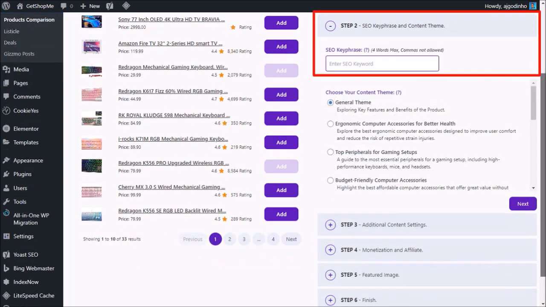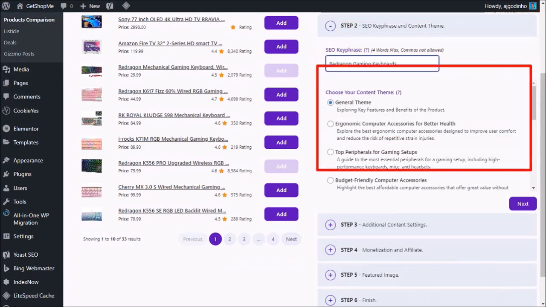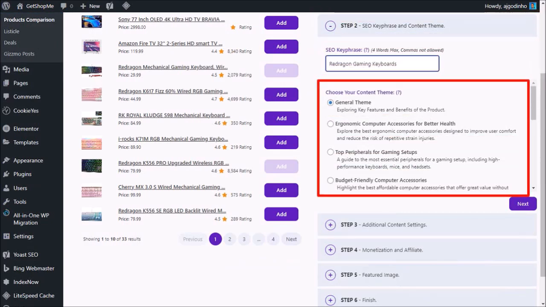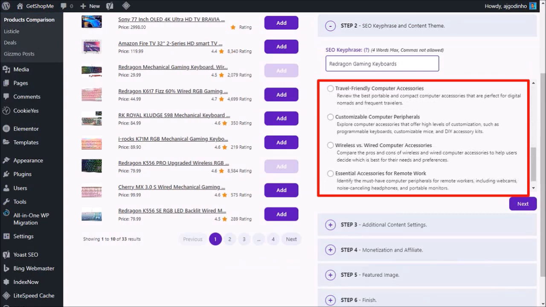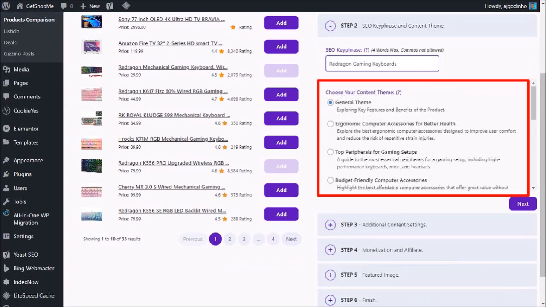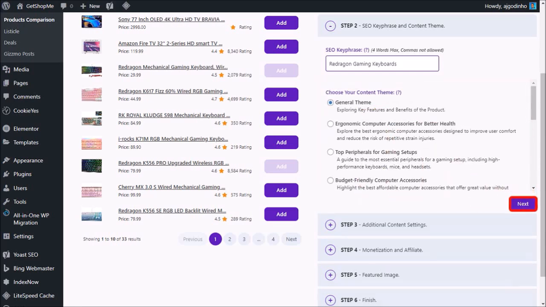In the next step, we need to enter some keywords. You can enter up to 4 keywords, and I'll go with Red Dragon Gaming Keyboards. Next, we need to choose a theme. There are several different themes here. I'll stick with the default general theme and then click Next.